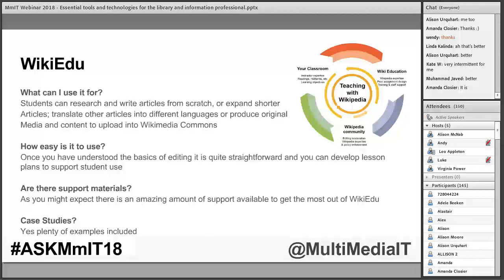There is a huge amount of support materials, so you're certainly not alone in this. There is a massive community of practice around Wiki.edu, and as it says, there are lots of case studies to help you with the process.